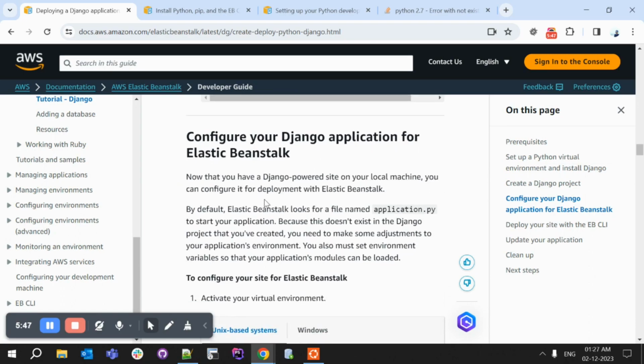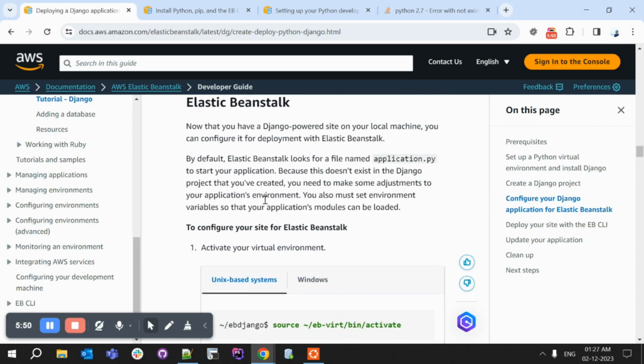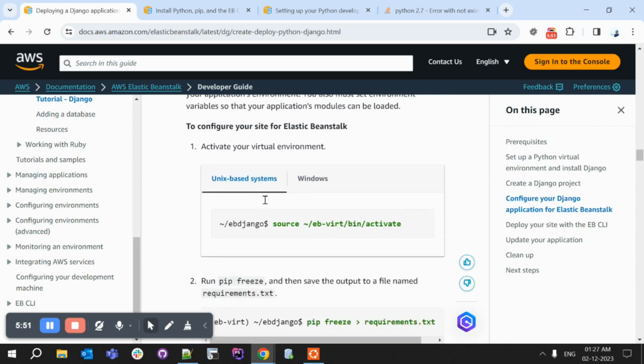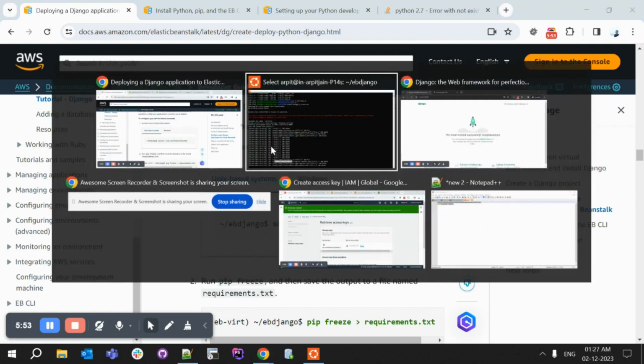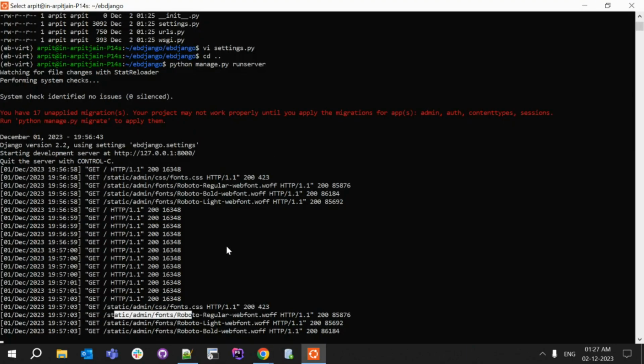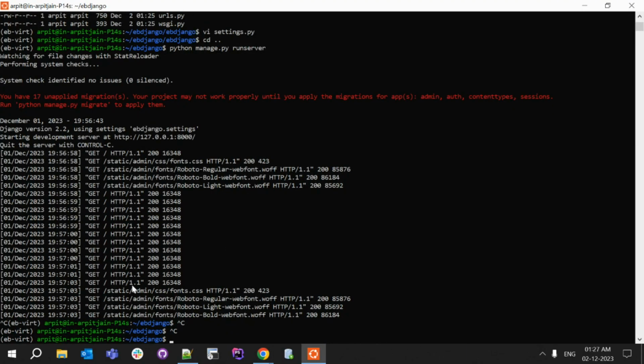Now this interesting part starts. Okay, so the first thing, we have to activate our virtual server. We have already activated our virtual server. We are running the application here. We are already in our virtual server.